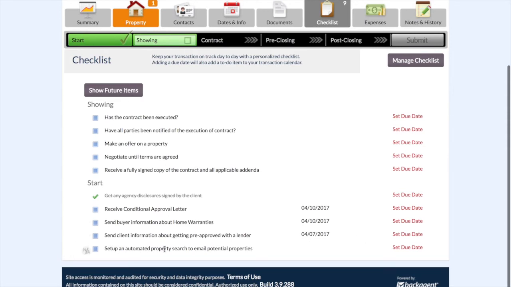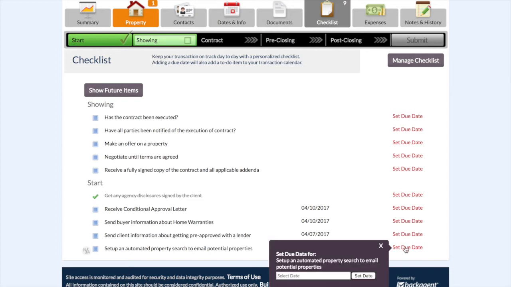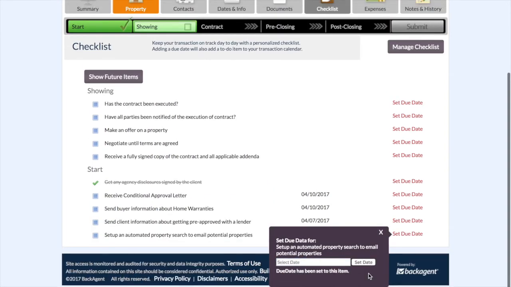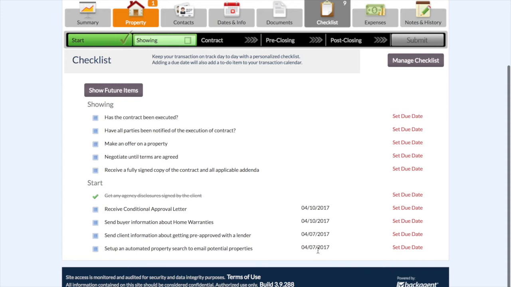To set up an automated property search on the client, you should have already done this if your MLS allows you to, but I select this for today because I've already done it. So I can go ahead, that's on the calendar, but then I mark it as done. I've already sent them the information, so I mark that as done.